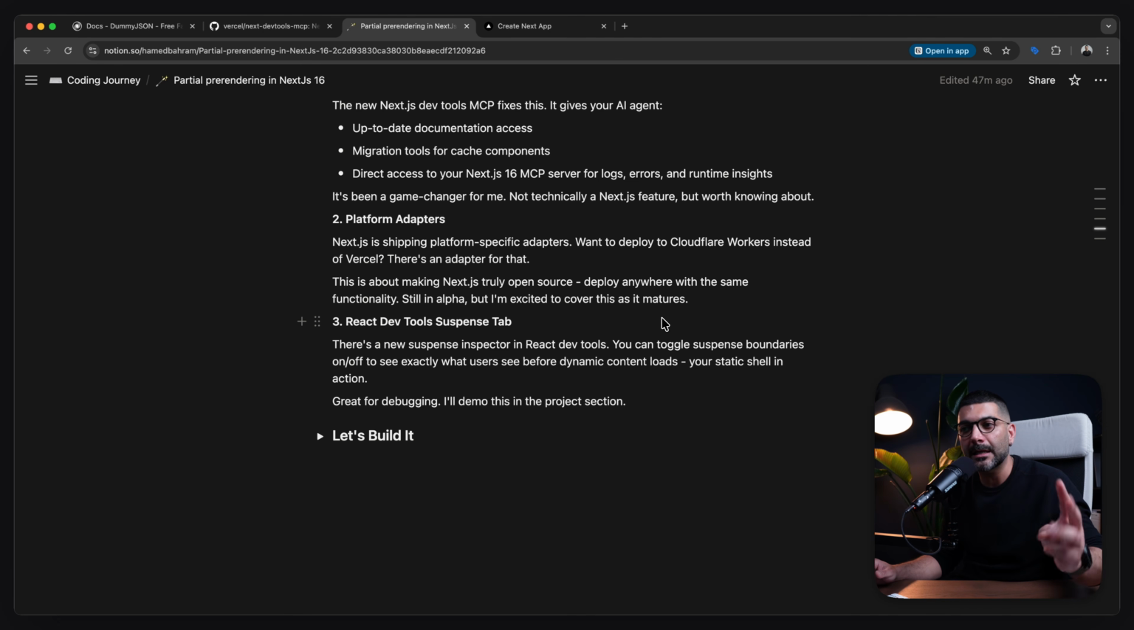Third and last thing is the new React DevTools Suspense tab. Great for debugging, but it also helps seeing the dynamic parts of your page, and you can trigger or toggle the suspense boundary into its loading state while you're designing your loading skeleton.